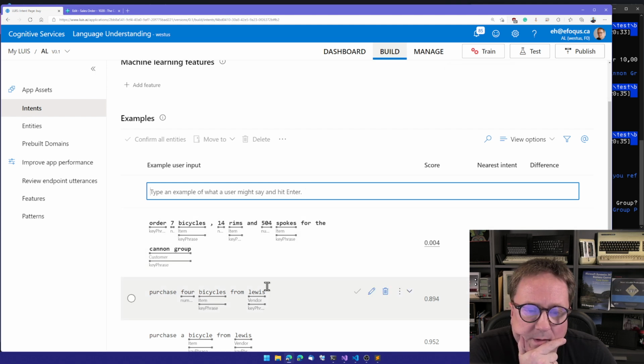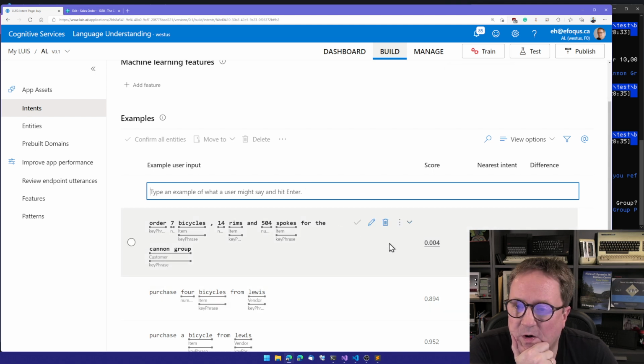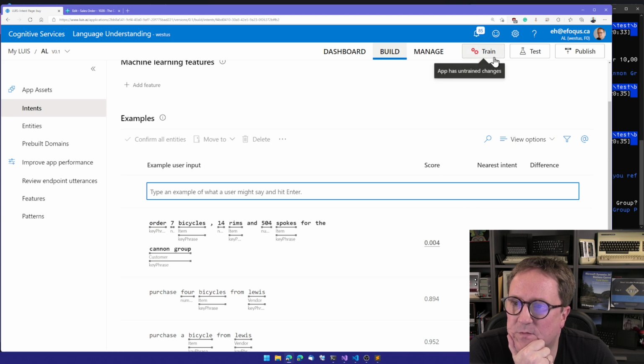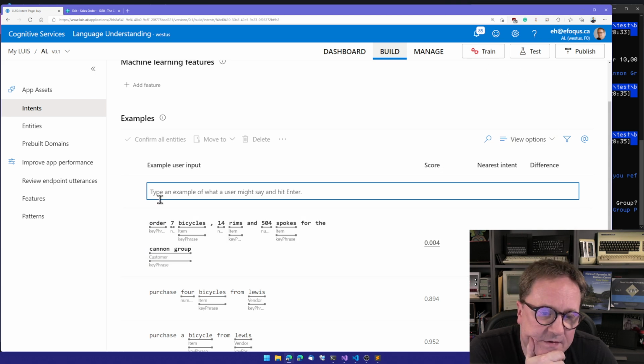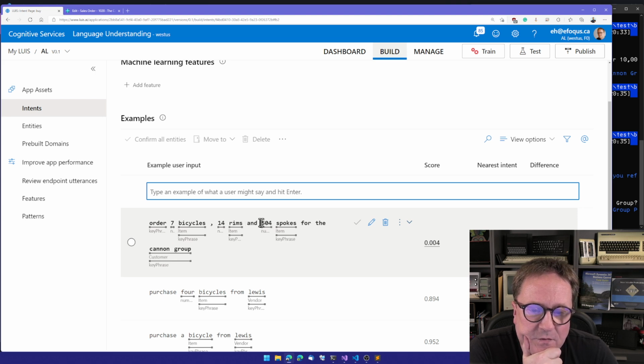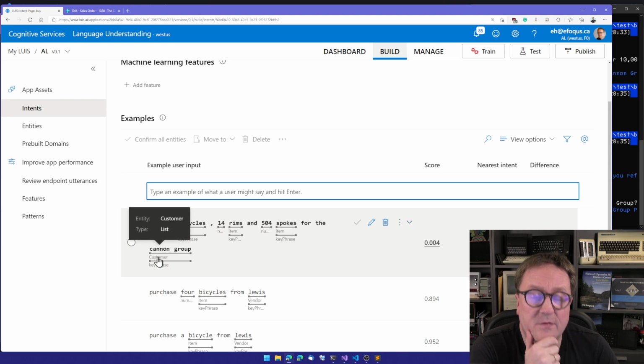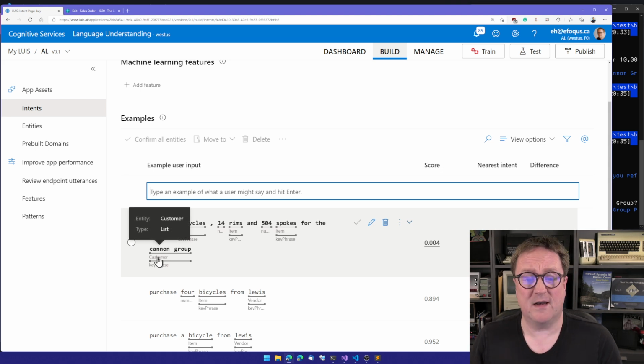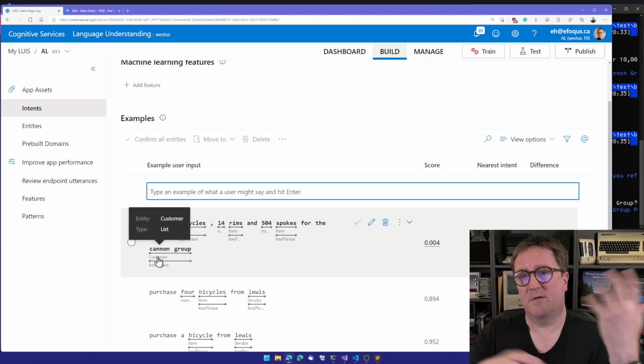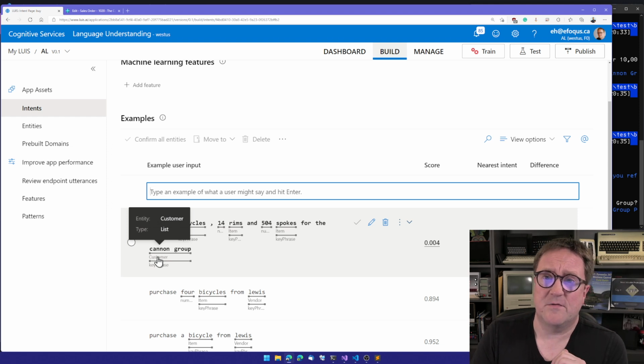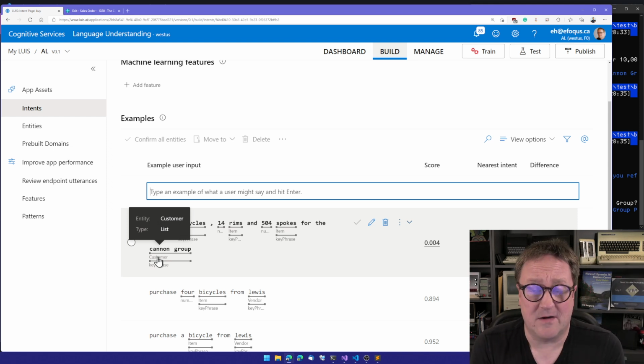Even though it got it right, clearly we could train for this, but you can see that it figures out that order is a key phrase, and 7 and 14 and 504 are numbers, and we got 1 item, 2 items, 3 items, and we got a customer. So it figures out what's in it, and you can turn the sentences around, and so on. It understands language understanding service.